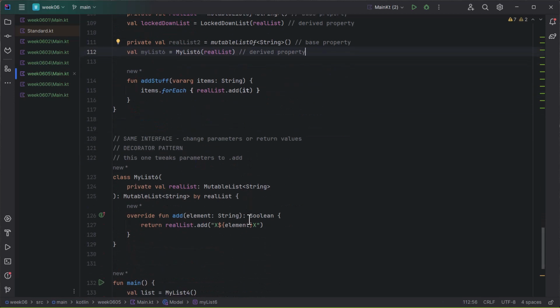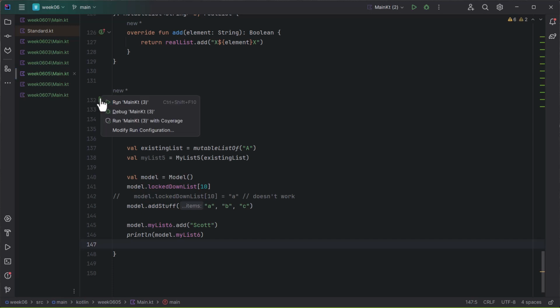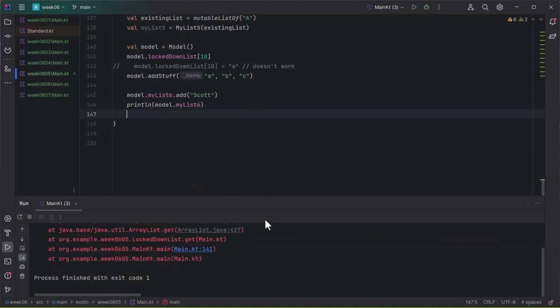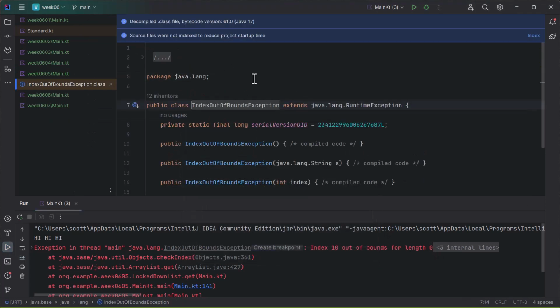So if I come into here, the mylist6 has all the mutators. So I can call that add, but the behavior is going to change on it. So if I come into here, I can say model.mylist6.add, passing in not x, let's call it Scott. And then if I do a println model.mylist6, let's see what that does. Oops. Yeah, that would definitely be a problem. Let's get him out of there.